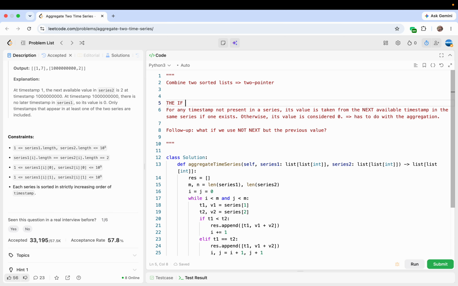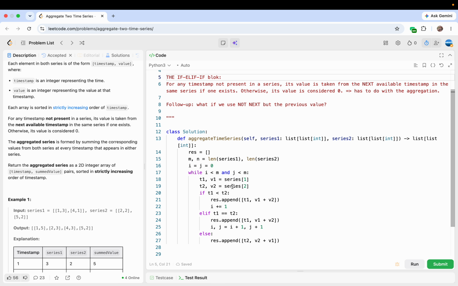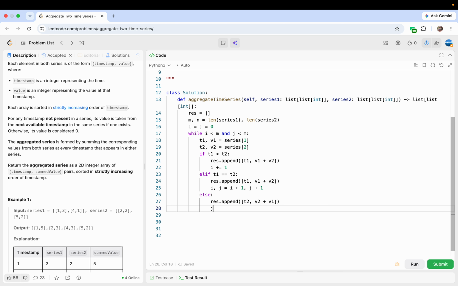The if block corresponds to this paragraph in the problem statement, right? Then for this one, I'm going to increment j by 1.